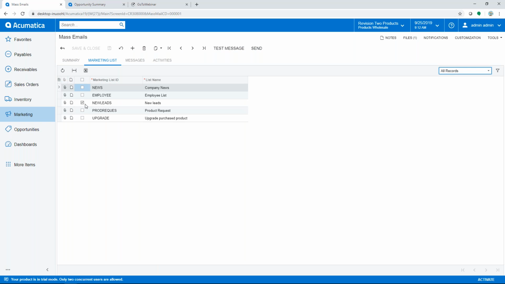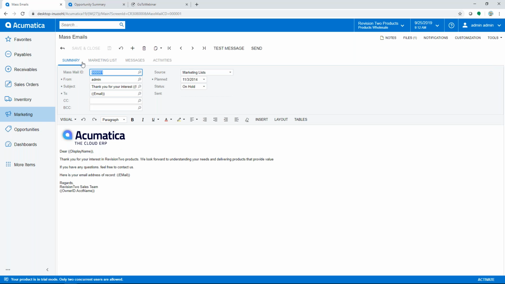And then the marketing list is going to show you, okay, we're using the new leads marketing list to send this mass email. And then you have the capability, once you have it all set up, to test the message, and then you would hit send to send it out to all the recipients.